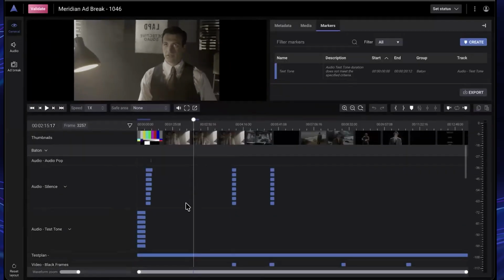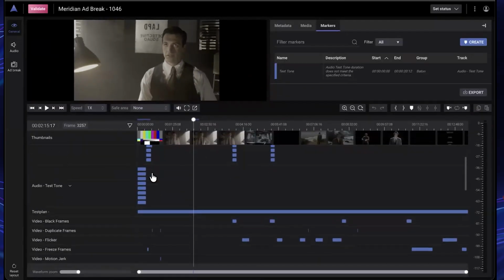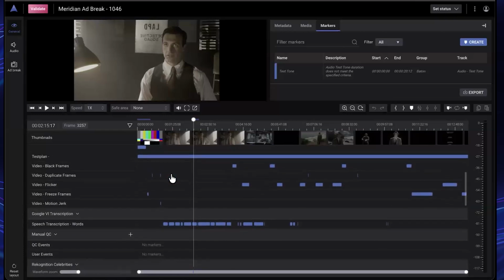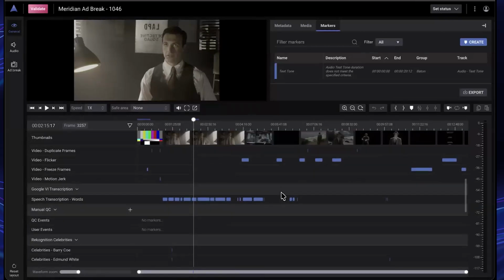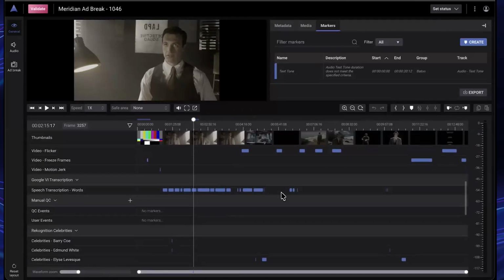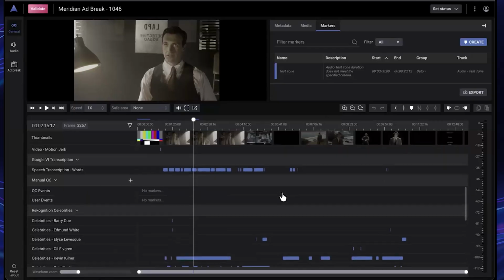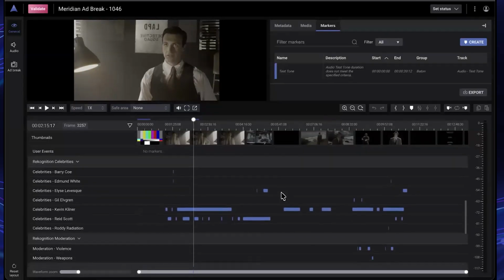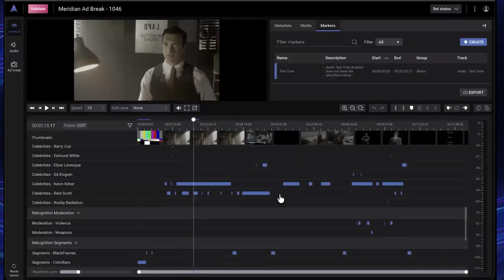So if we have a look here in the timeline, you can see we've got some tones, some silence detected, black frames, duplicate frames, all sorts of technical issues that somebody in content operations would need to be able to review and identify whether these are false positives or whether they're a problem that need to be fixed or potentially rejected.